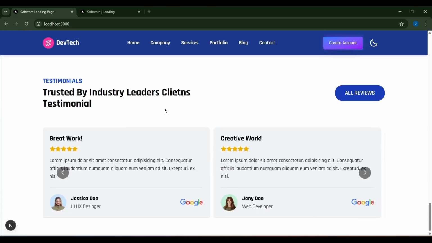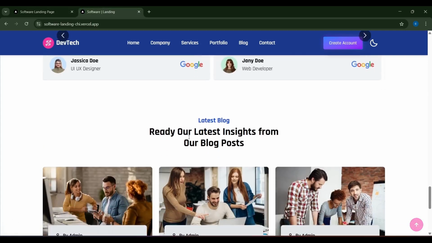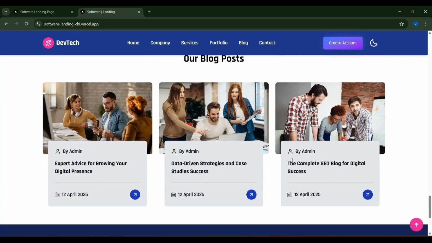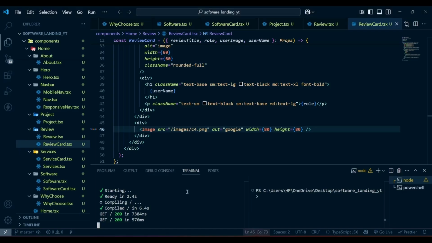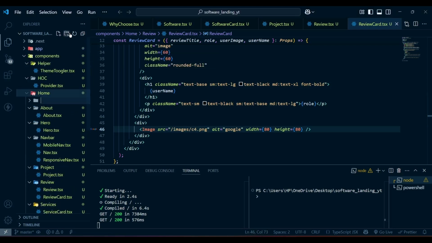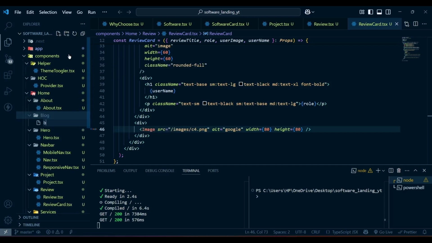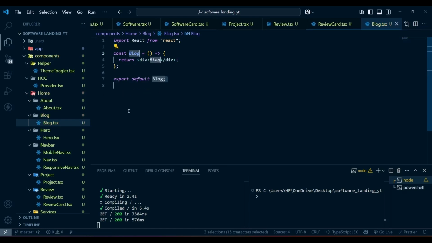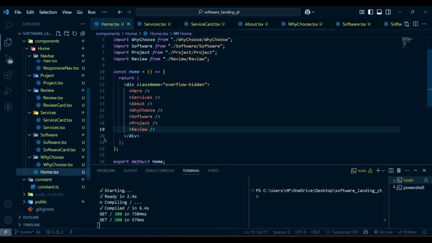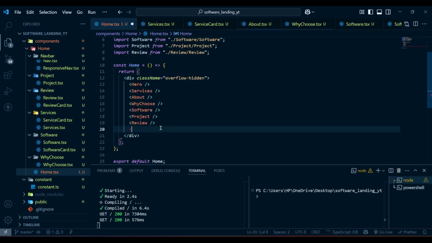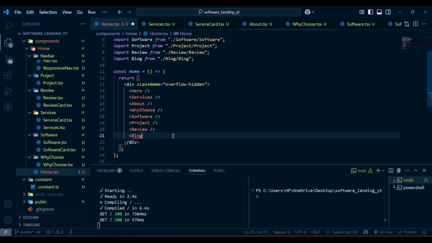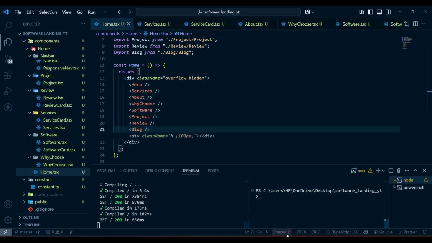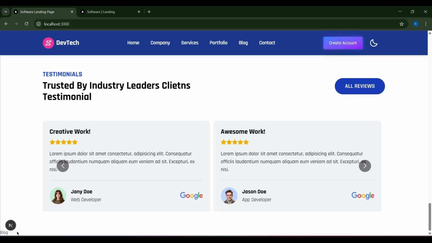Next we are going to build a blog section. If I show you the blog section, here you can see we have a section heading and 3 blog cards. To build this, I'm going to create a new folder inside my home, and I'm going to name this blog, and inside this I'm going to create a blog.tsx, and then I'm going to use rafc to create the component boilerplate, and then I'm going to add this in my home.tsx. So after the review, we'll have our blog. Now if I hit save and go to our project, here you can see we have the text blog.